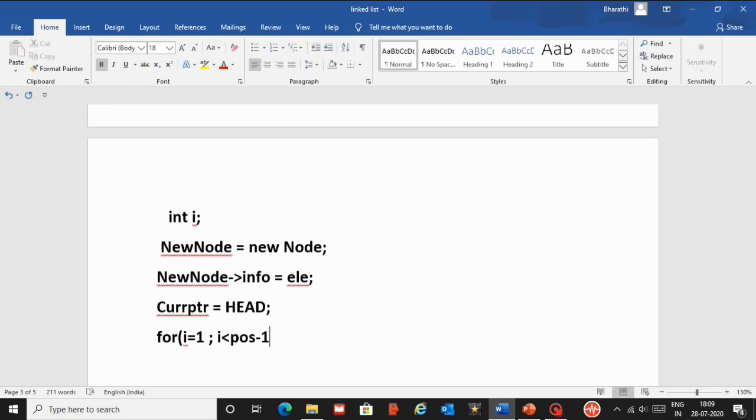Where do I get the value of position? Position, I am passing it as an argument, wherein in main I would have asked the user to enter the position, and I would have passed it to the function during the function call. So that is why I am not taking position here in this function, nor am I taking the information part, because I am passing the information part also as an argument from the calling function to the called function during the function call. So i should be less than position - 1.